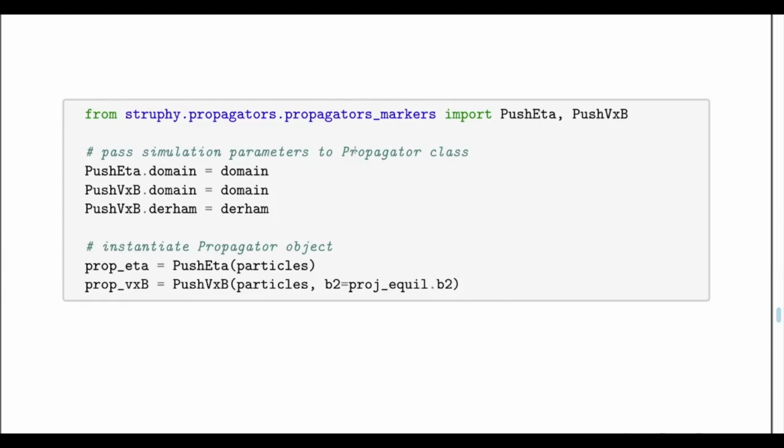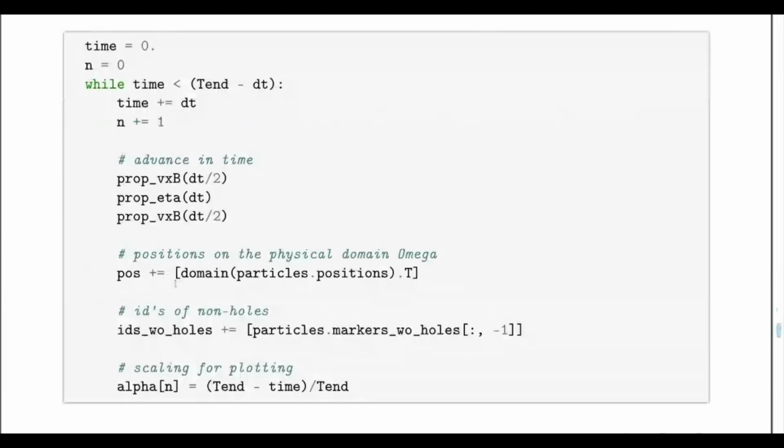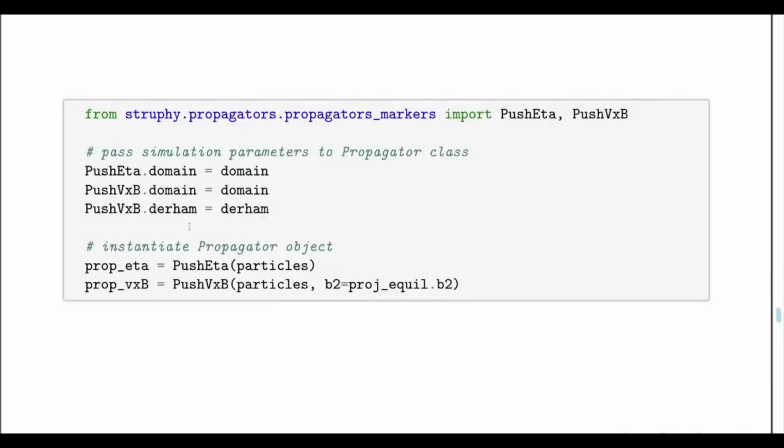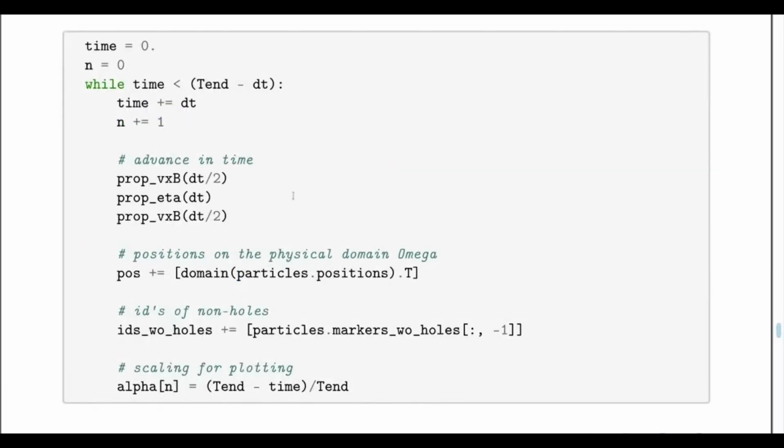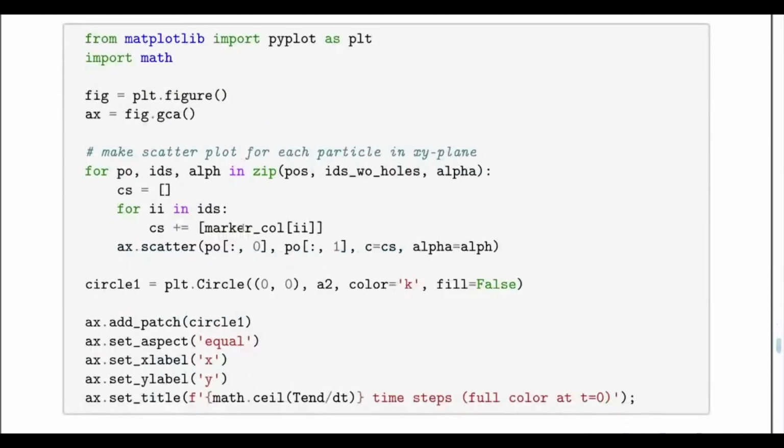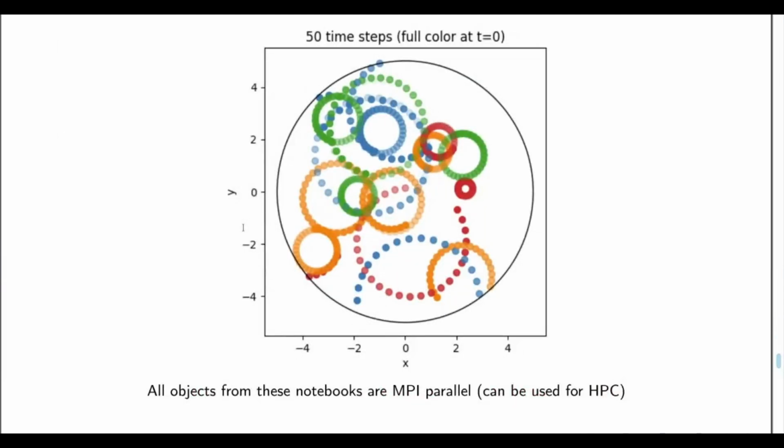So now we import 2 propagators. We want to push in position and in V cross B. We pass the information that we have on the domain and the de Rham complex to these propagators and instantiate them. And then we do a time loop and do a sort of Strang splitting. So here you see the splitting algorithm. We pass our particles object to these propagators, so the propagators need to know what they should update. We run the loop, we do some plotting, and you can see the particles in our cylinder. They nicely gyrate around the magnetic field.